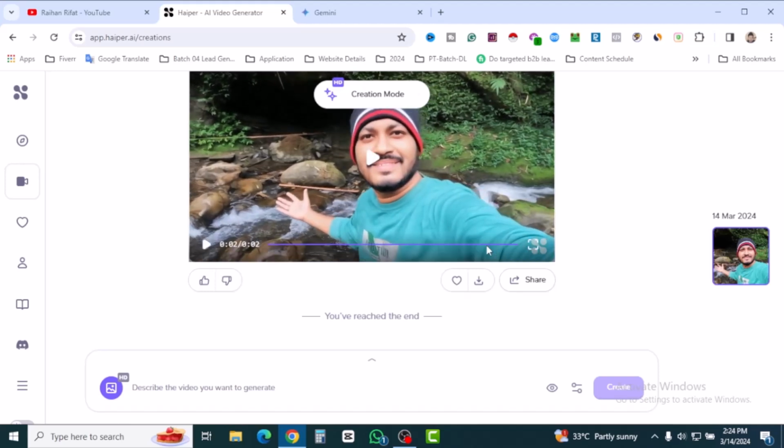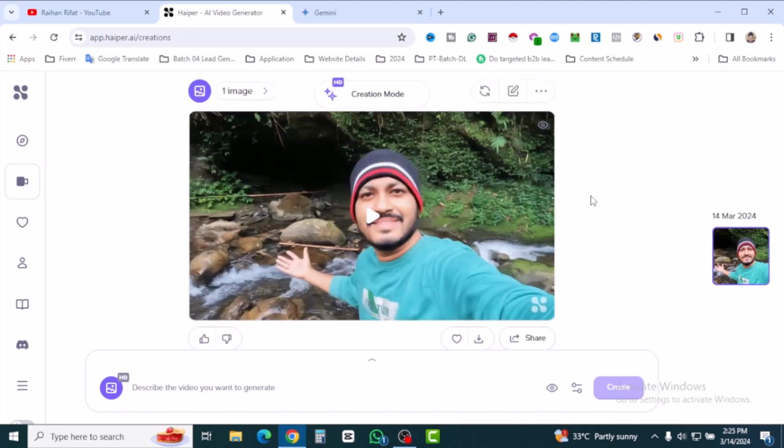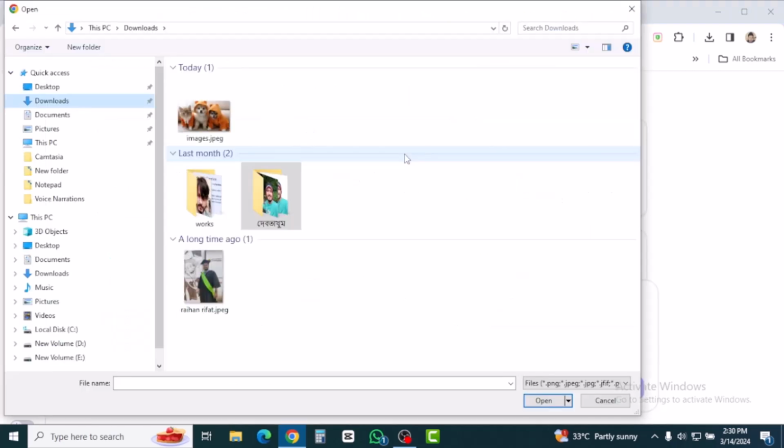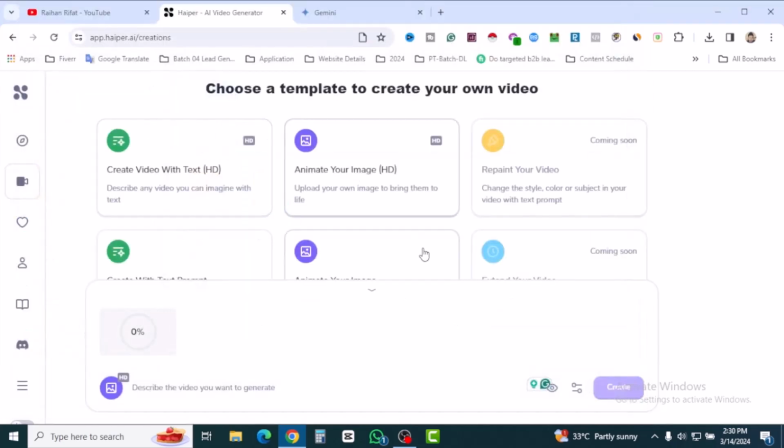So as you've seen, I uploaded a complete image and it has generated a 2 second video from a static image. Alright, so I have deleted my own image, so let's try again. I'm going to upload the cute dog's image and let's create it.